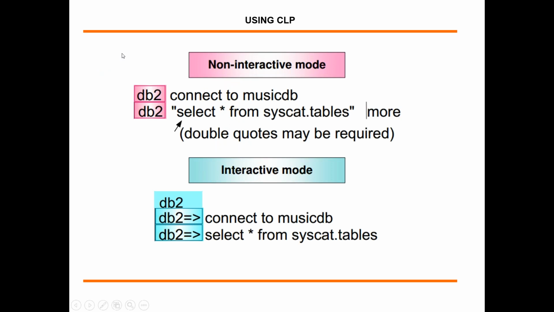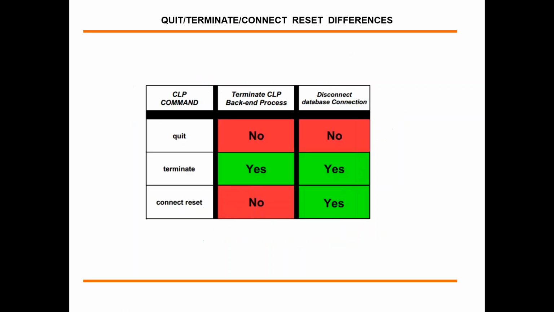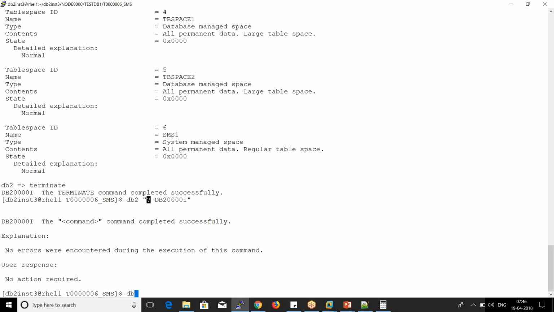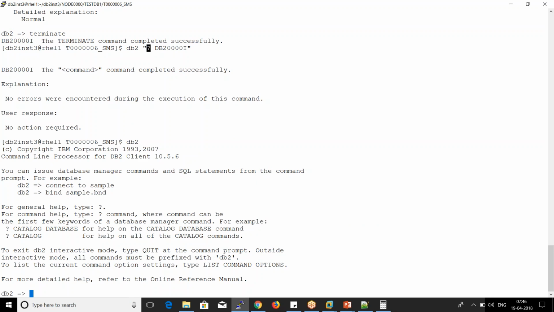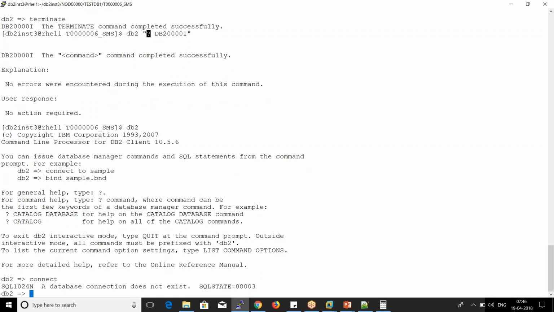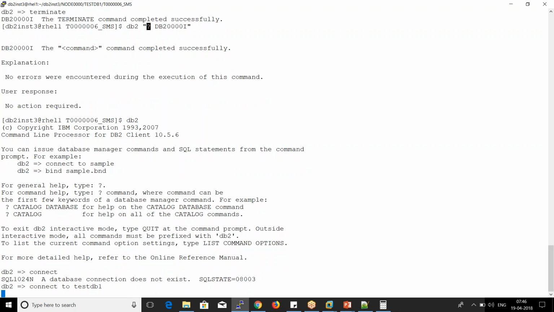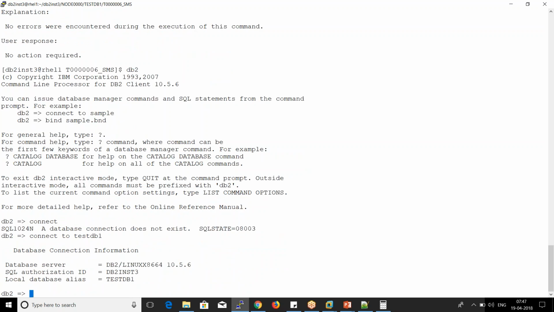There are two different modes. Non-interactive mode is the one we were using so far. In interactive mode, you don't have to keep specifying db2. There are three different terms within DB2 you come across. Once I am within DB2, once I am connected, how do I come out of this?